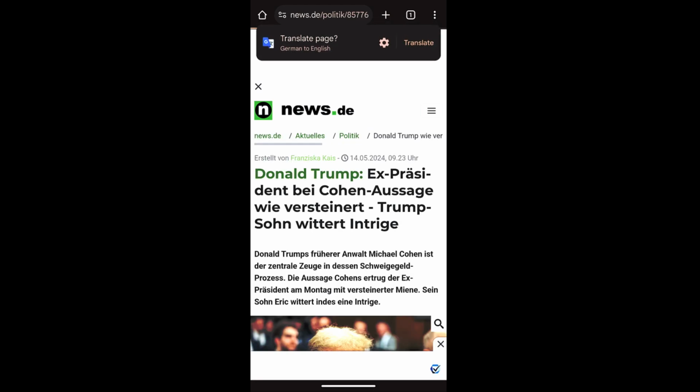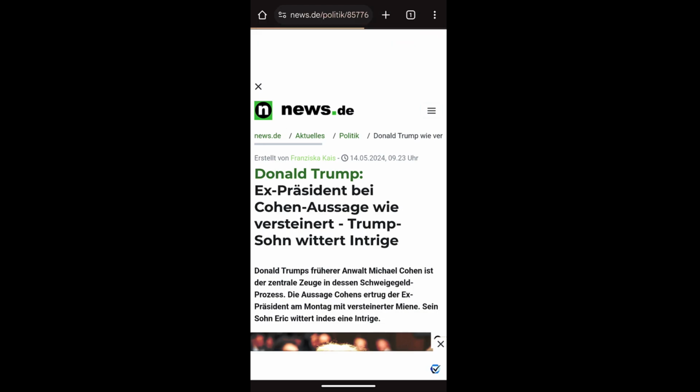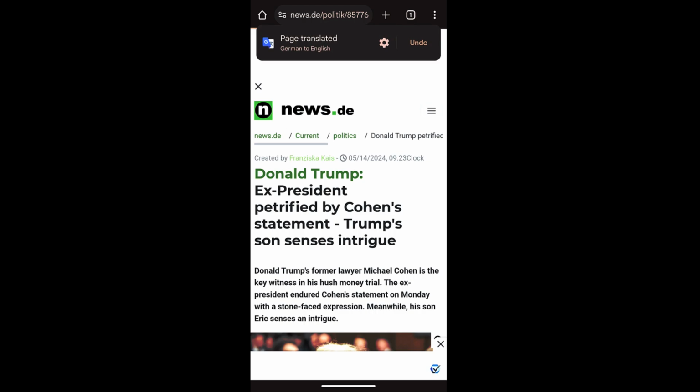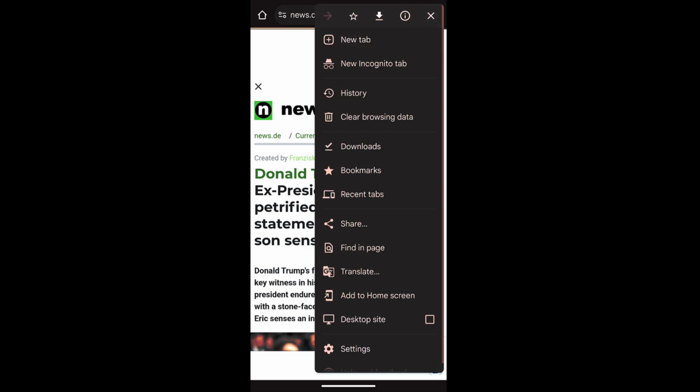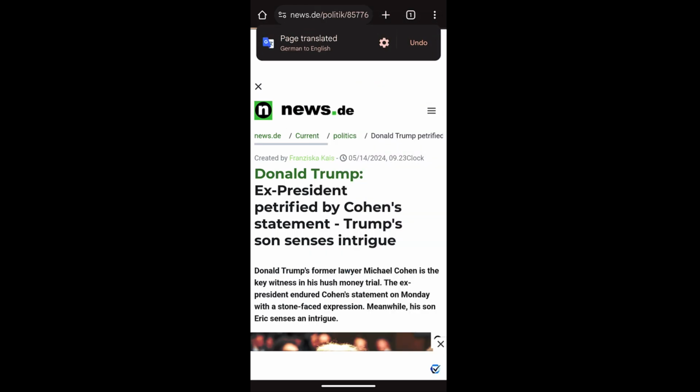So whenever I launch, it will display me this translate page option, translate page to German to English, and if I choose translate command here at the top, it will automatically translate the page to English language from German. If I want to switch back, I can tap on that undo command, and there is also an option to translate here with the three dot options, and choose translate, which will again bring back this option.